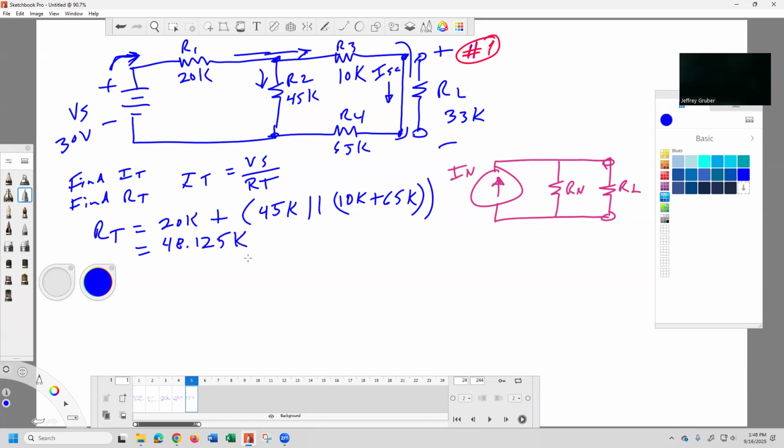Okay. IT is 30 volts over 48.125K. That's 0.623 milliamps.